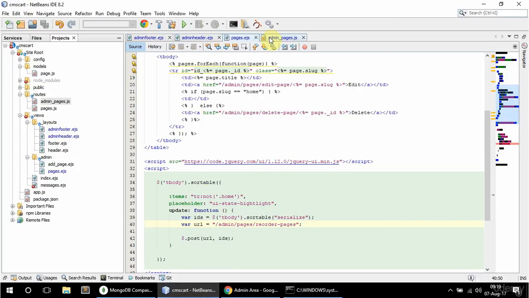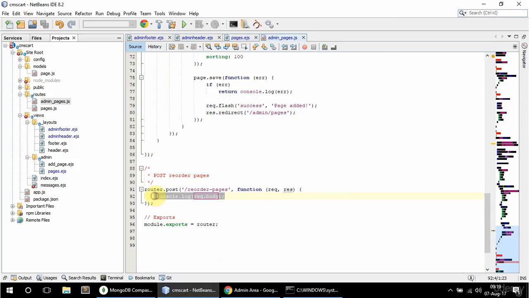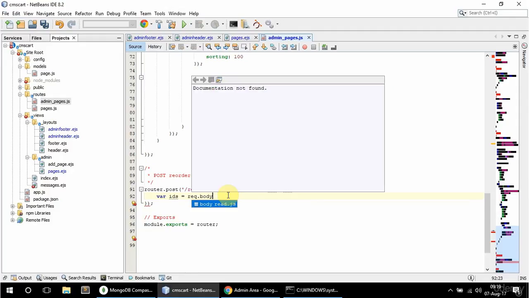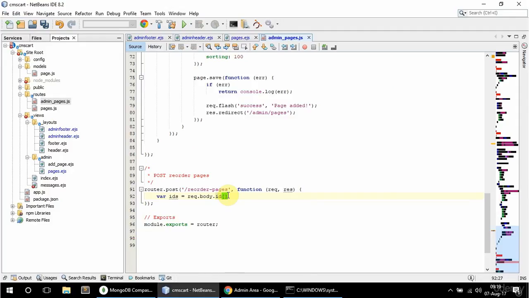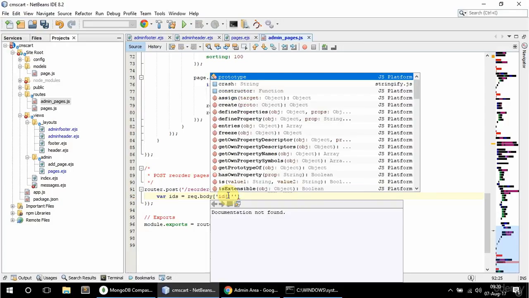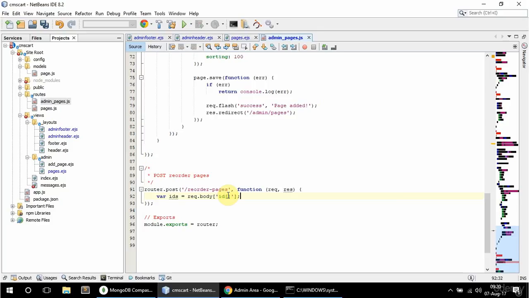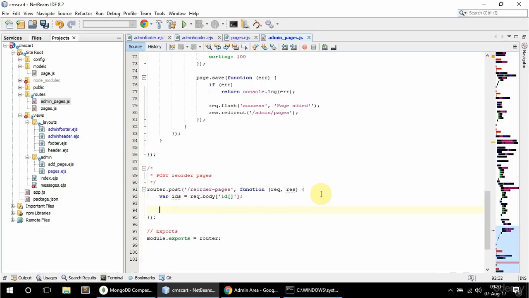So I'm gonna say here that var IDs is equal to rec.body, and I can say now, for example, ID like so. This isn't gonna work because of the square brackets. It needs to be a string, so I'm gonna have square brackets here, and this is gonna be a string, ID and square brackets like so. And now I'm gonna loop through the IDs and update the sorting.